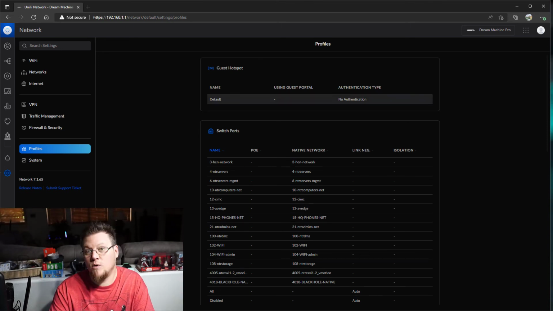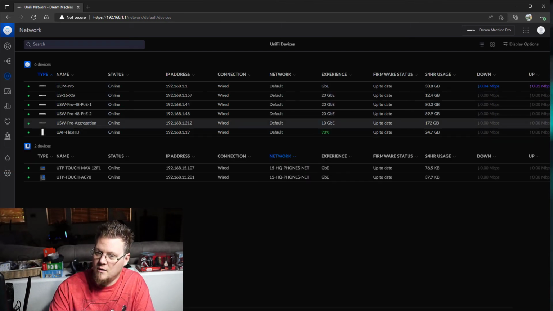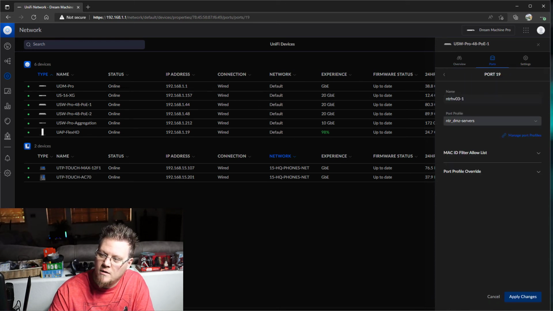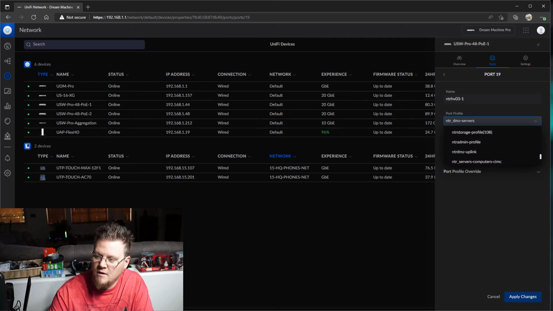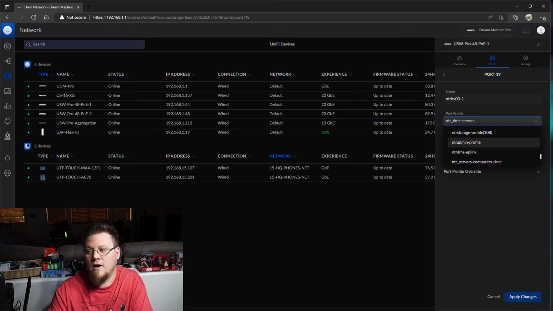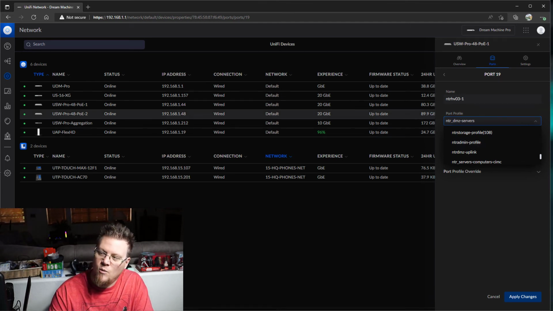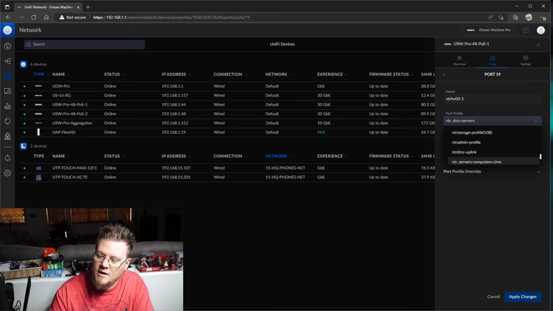Well, it does tell me switch port, so I guess. So let's come back over here to port 19. Go back down to custom profiles. Here's my NTR admin profile. So when I click this, apply the changes, and that will be applied to port 19.